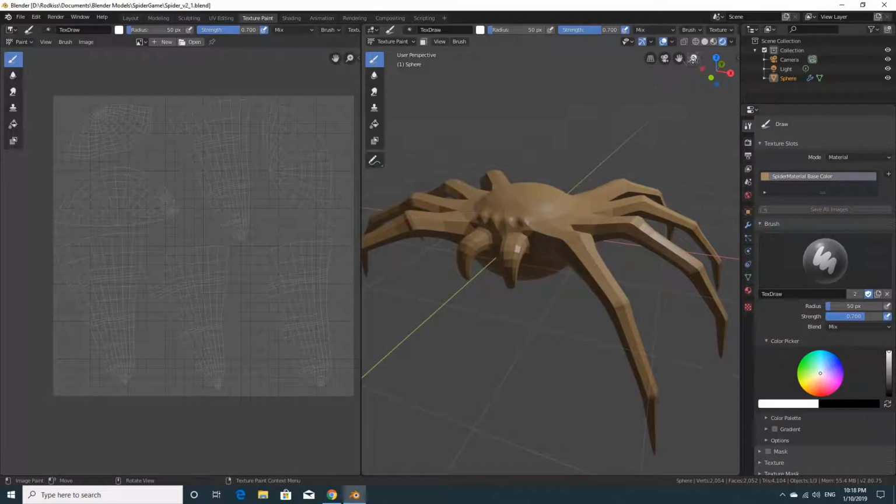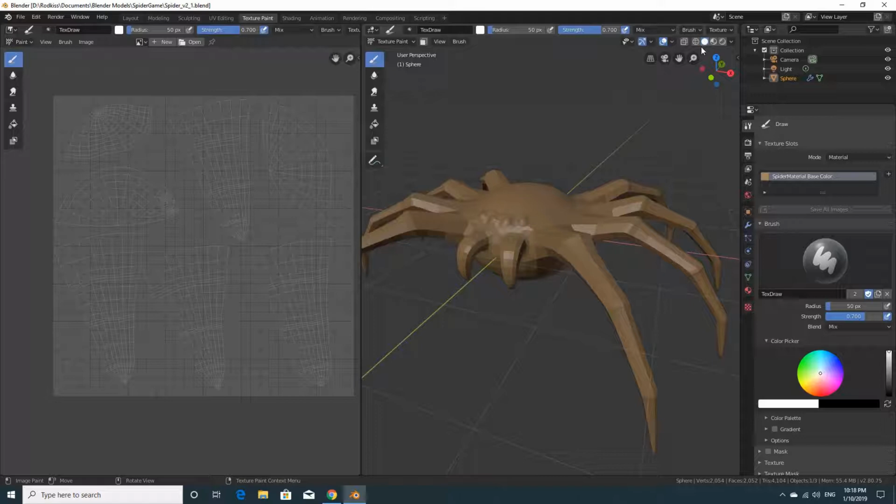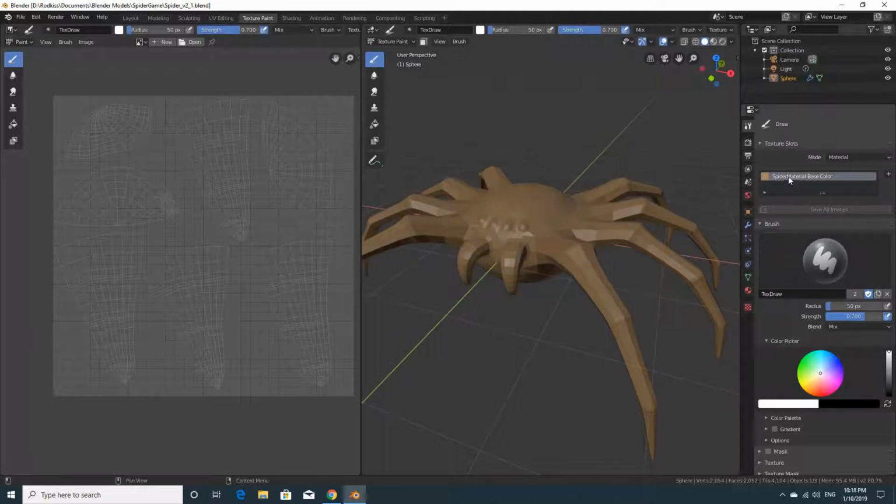It doesn't really matter which one you're on, because when we're set up for texture painting, you'll only see the texture that you're painting currently on the standard solid viewport shading. So to get onto this, we've actually created a spider material base color. It is sitting there in memory, it's not been saved as a file yet.